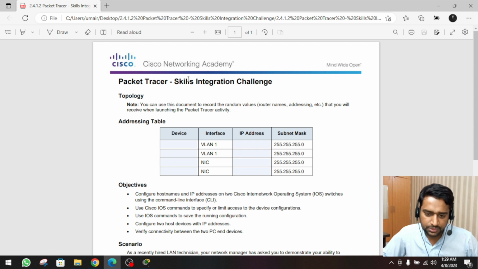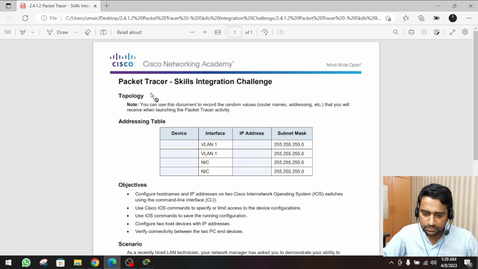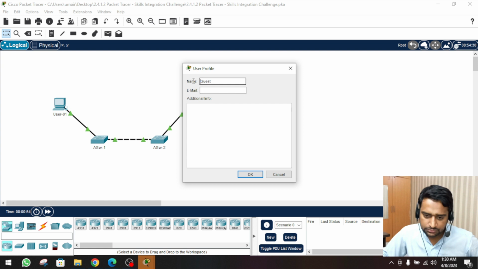So today we are going to configure 2.4.1.2, and this skill test is required to configure a simple topology, and these are the objectives that we have to configure, and this one is an addressing table we need to follow. Okay, now let me show you the actual Packet Tracer lab. So I'm going to start with a new user.